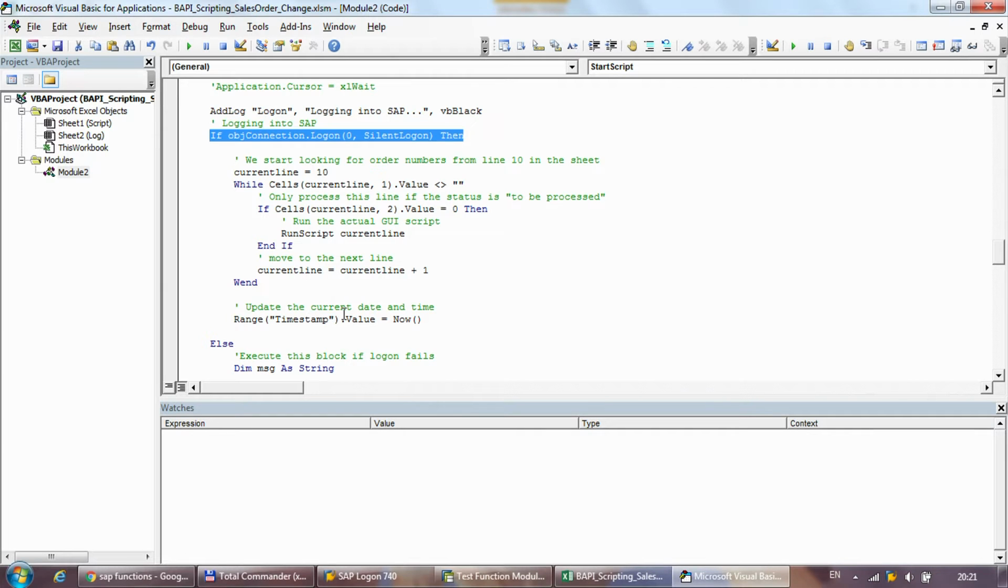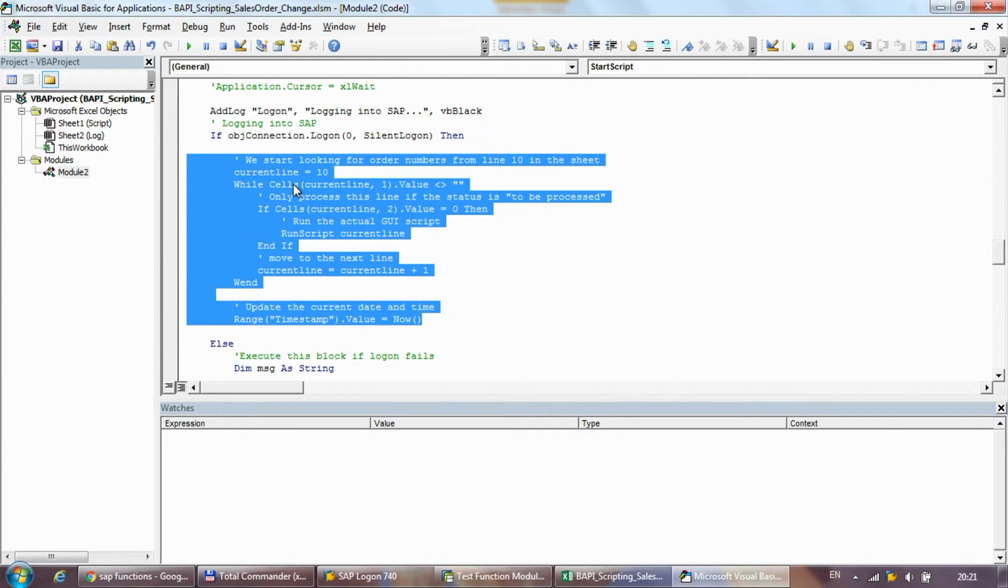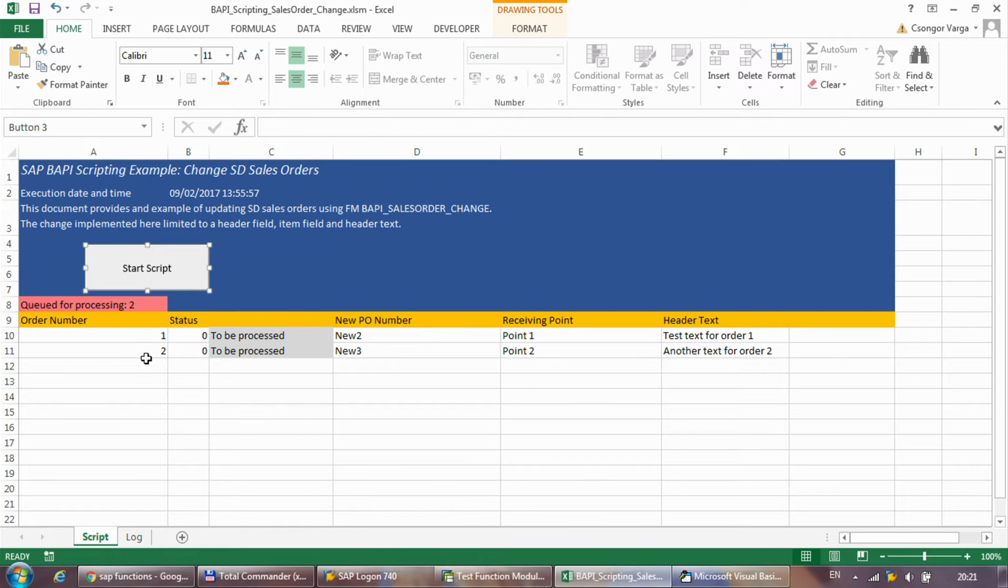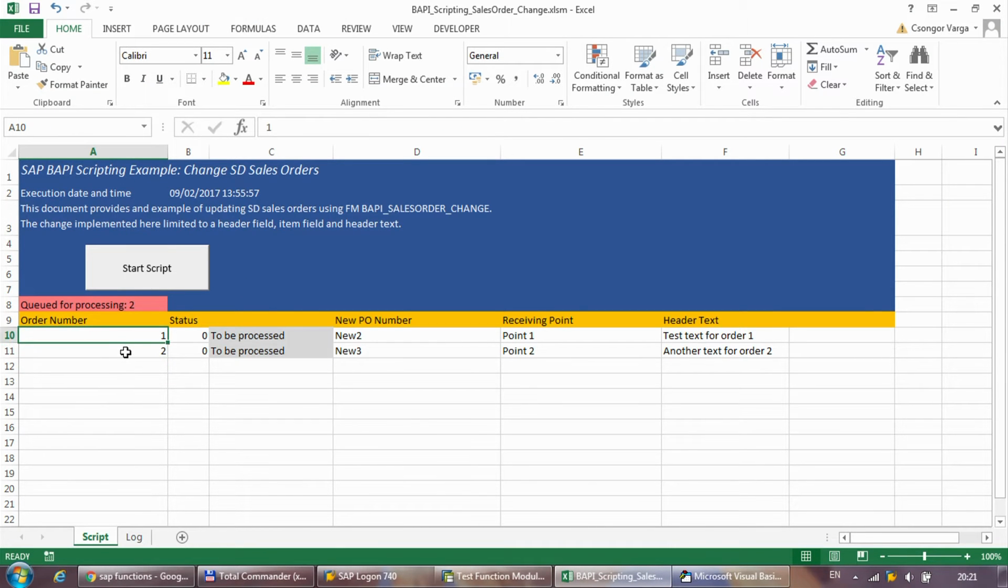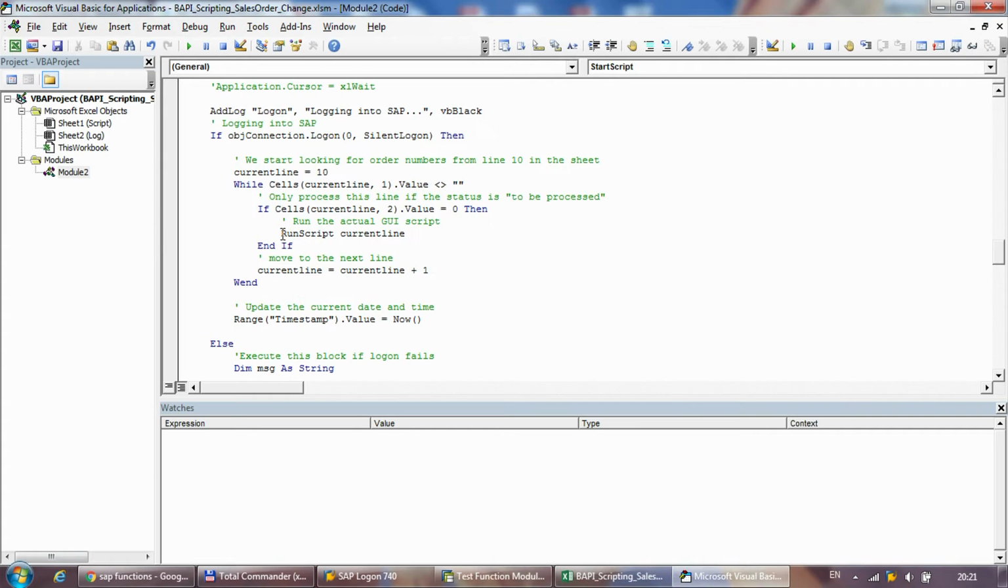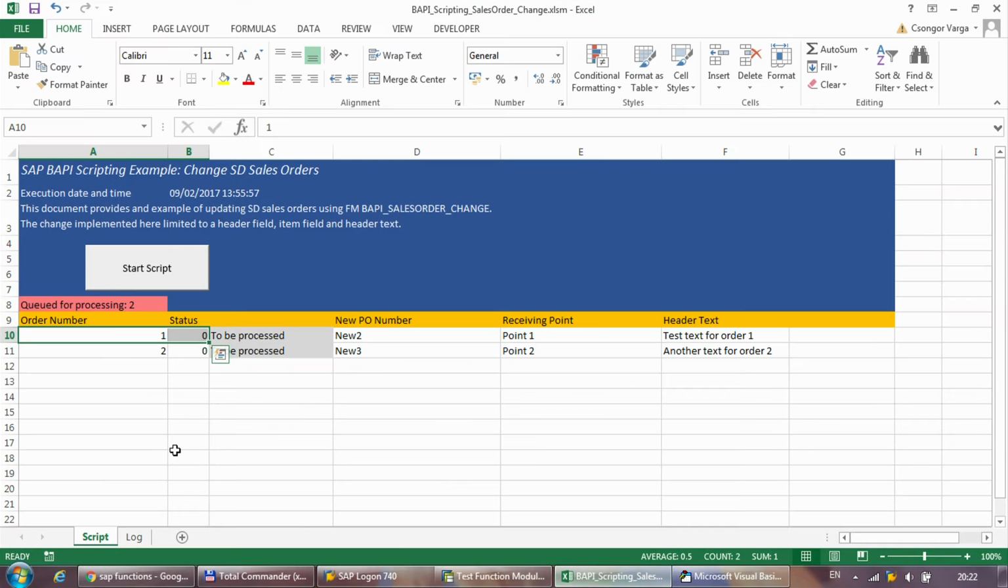If we manage to log into SAP, then all we are doing here is we look into this main worksheet, and we are checking whether column A has any value. So if there is an order number, then we check whether the status is set to 2, meaning it needs to be processed. And if this is true, we are calling a function which is run script for the current line, and the while cycle just makes sure that this logic is continued until we find an empty line. So that's when the processing stops.